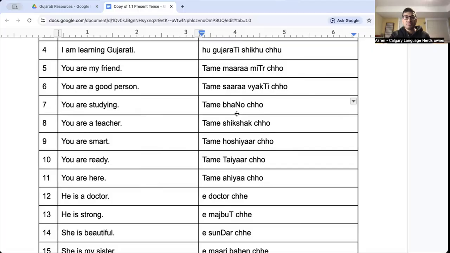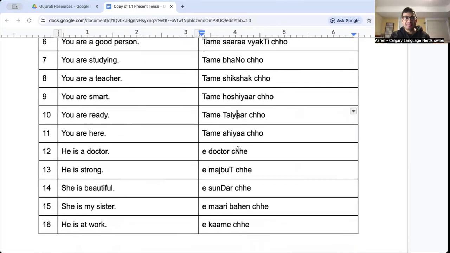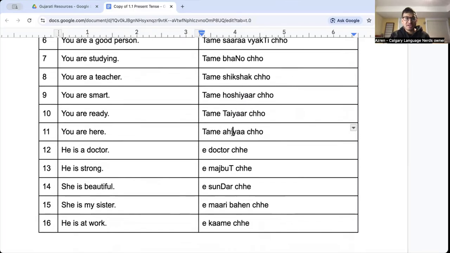We're using the bottom part of our tongue against the roof of our mouth to make that, and it flicks forward. So la la la bhano, bhano. It just feels funny. It's not actually hard to do. It just feels really weird. So tame bhano cho, tame shikshak cho, tame hoshiar is smart. Let's see here. Anything else here to point out?